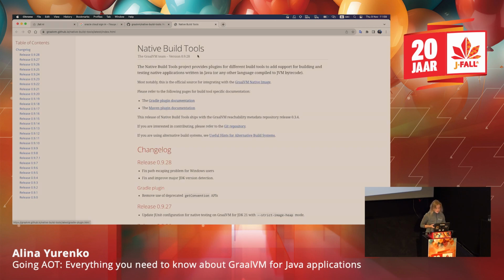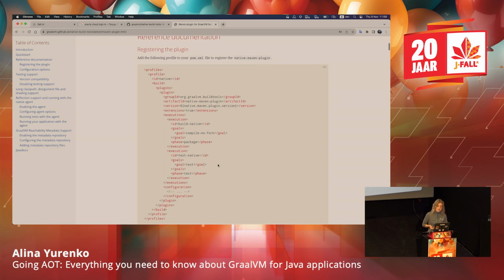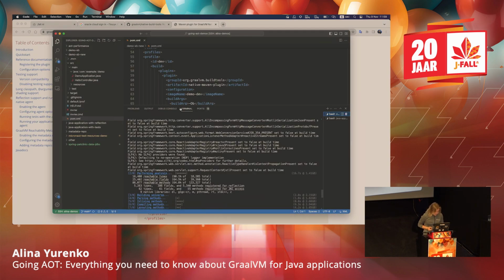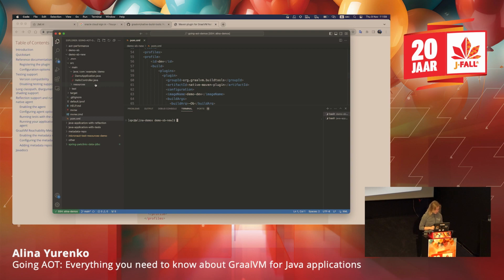OK, this is loading, so this is what it looks like. For example, if you're using Maven, it's just a normal Maven plugin that you're adding to your app, and this enables this native compilation step. OK, I hope my hotspot is still on, and I can also show this to you live. Let's clear this. OK, seems on.